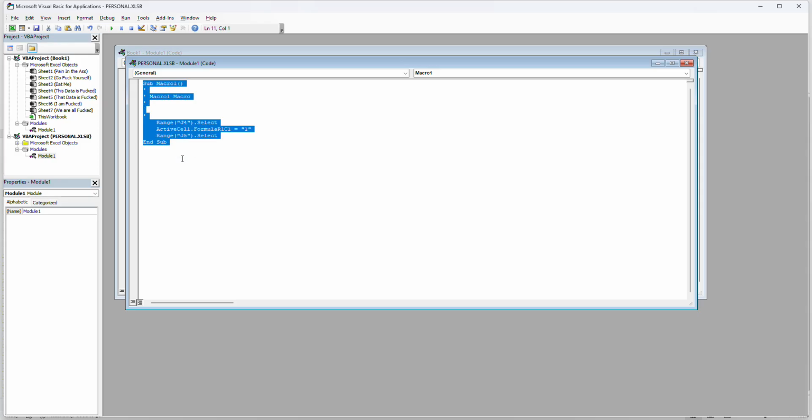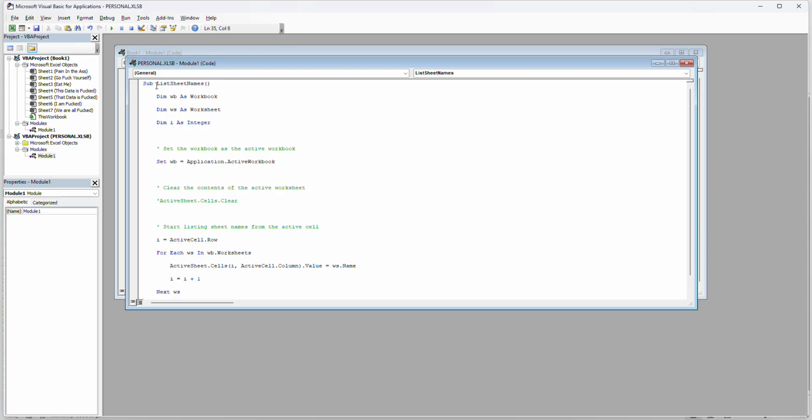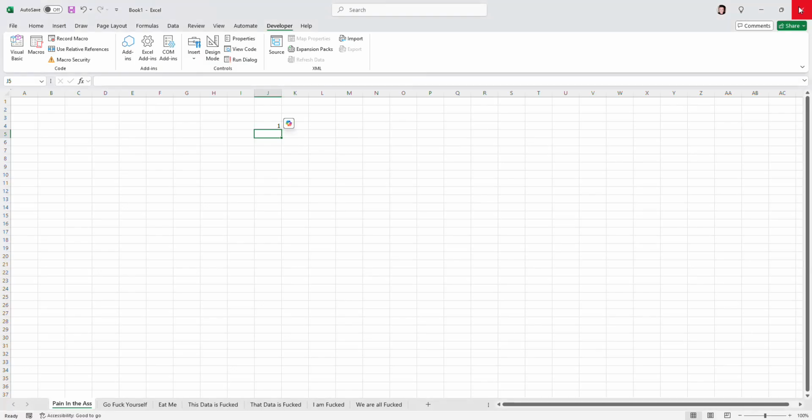Now, I really don't care about this, so I'm just going to delete it. What I'm going to do is paste in this code that I just sent you called ListSheetNames. Okay? Click save and close out. Nice and easy, right?